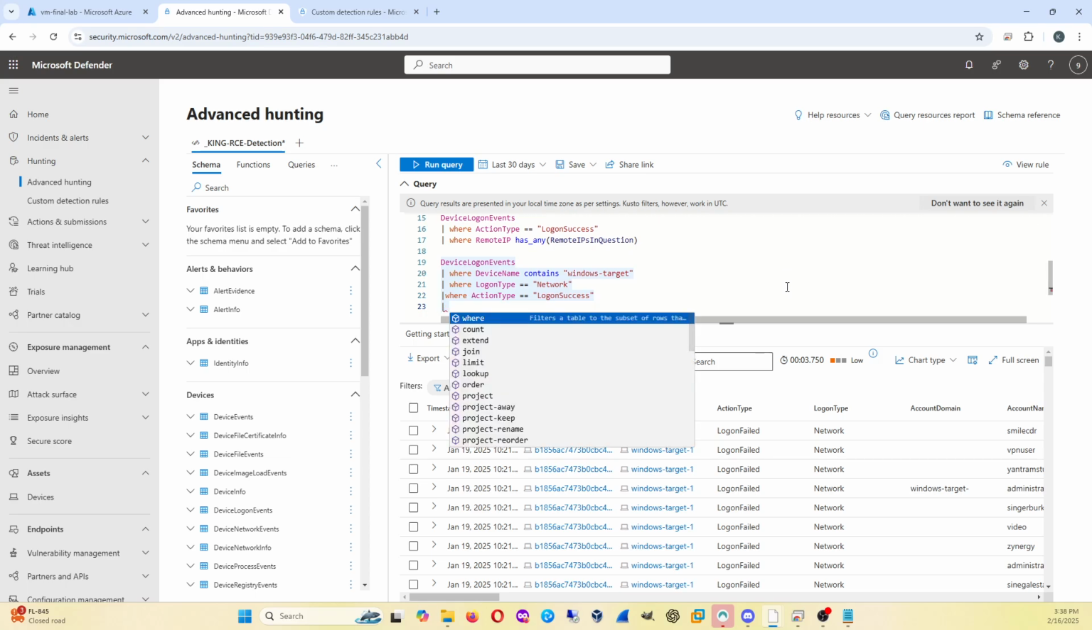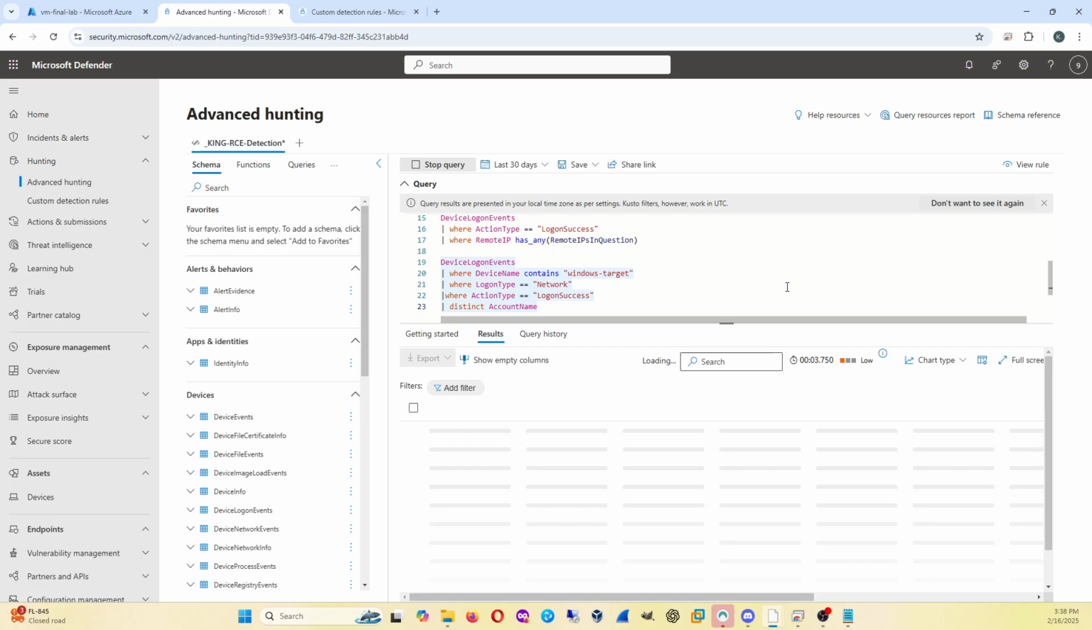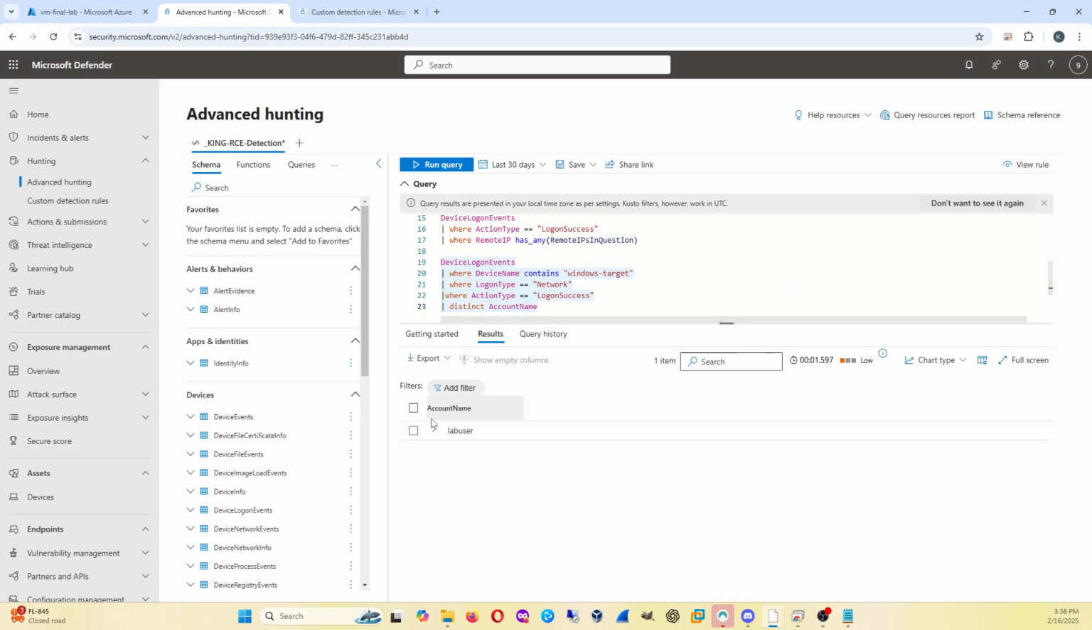And we're going to check the account names as well. So we can see distinct account name looks for distinct, really, looks for anything which does not align with already pre-existing things. So we can see that the only logon success on the network for this device has been lab user, which is the only user account actually attributed to that machine. So this is a good thing. So now we can see that this account has been able to successfully sign in.